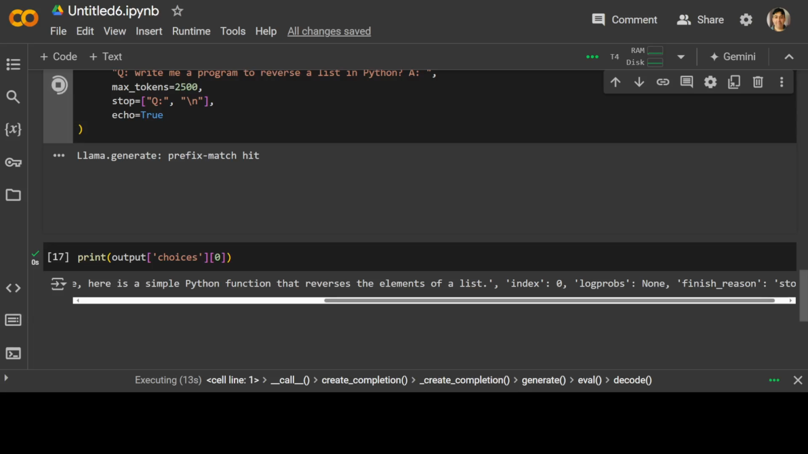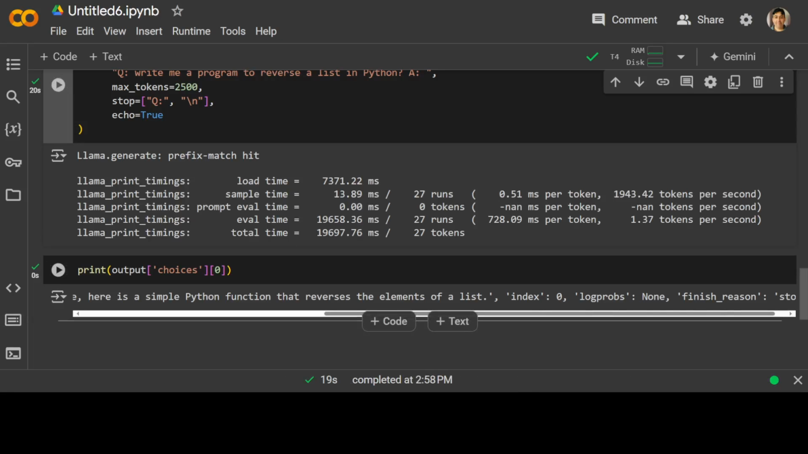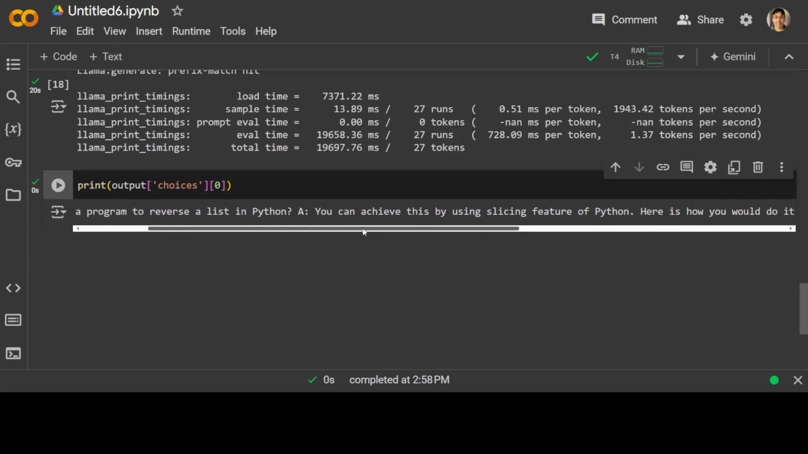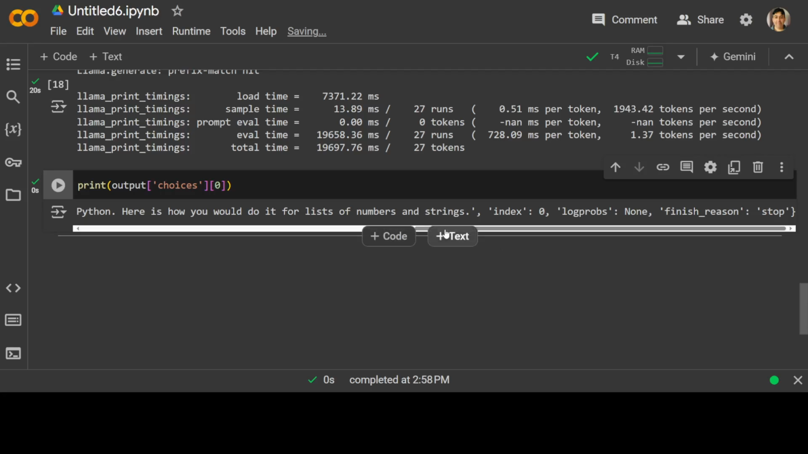Let's wait for it to finish. That is done. Let me print it. There you go. So it says you can achieve this by using the slicing feature of Python. Here is how you would do it.